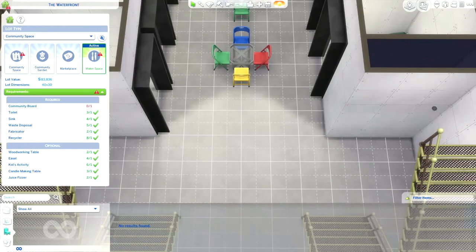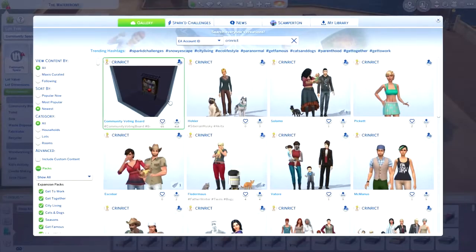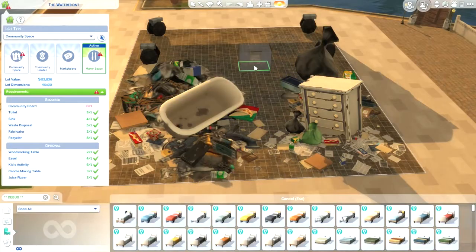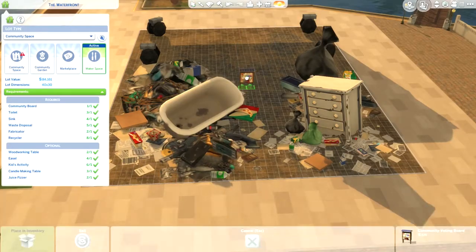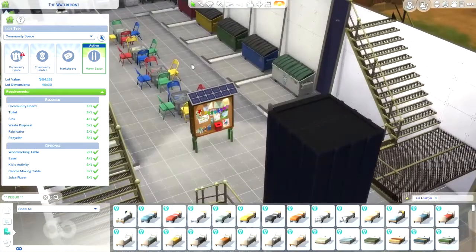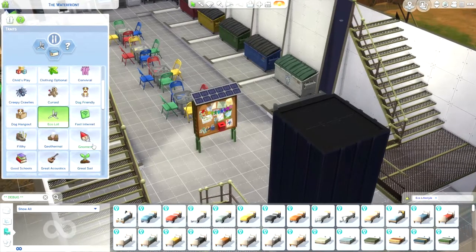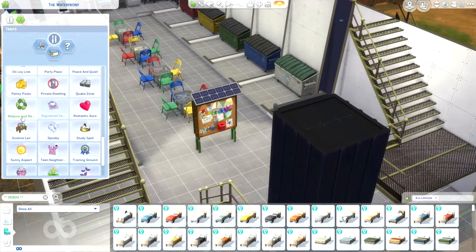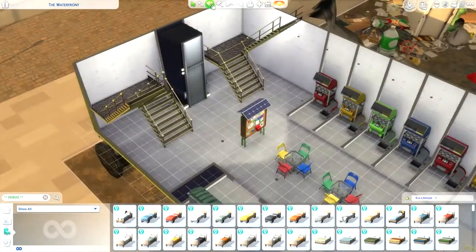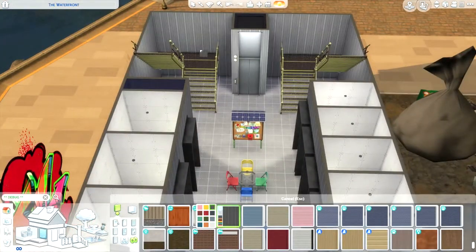Now I'm trying in vain to find the community board. It is nowhere to be found. That's a glitch that I'm sure EA will fix in a timely manner. So instead, I found one from crinrict. I'm not sure if I'm pronouncing their username correctly, but thank you to them for putting that up on the gallery. I'm giving the lot the eco lot, landfill lot, and reduce, reuse, recycle traits to make it easier to utilize as a recycling center.